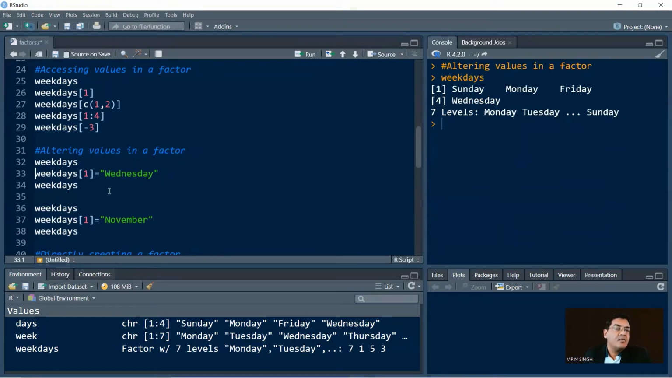Then you are looking at changing the value of the first value. So the first value is Sunday. You want to alter it to Wednesday. So you can say weekdays[1] equals Wednesday. When you do that, you have the value here.